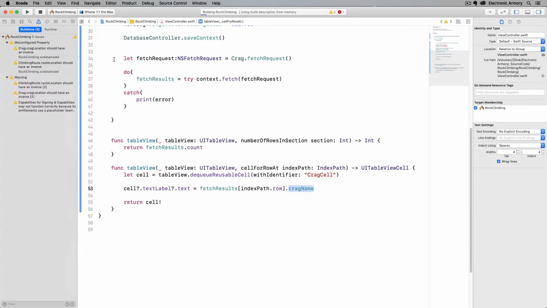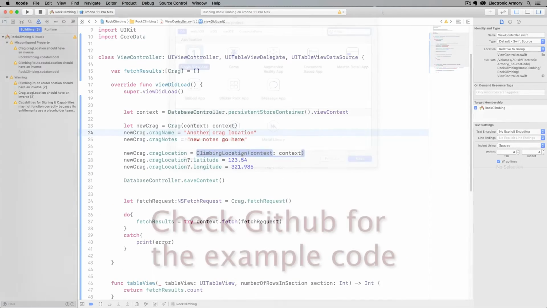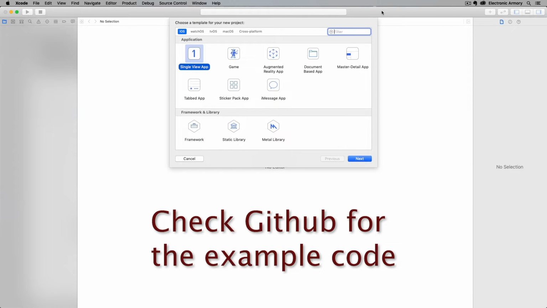There's a lot to cover, we'll go quickly, but you can pause and rewind as needed, and we'll be posting the example code via GitHub repository below.